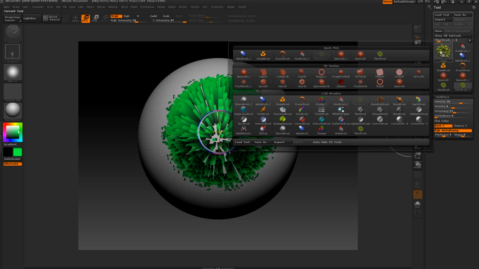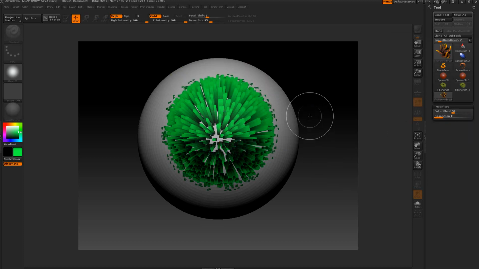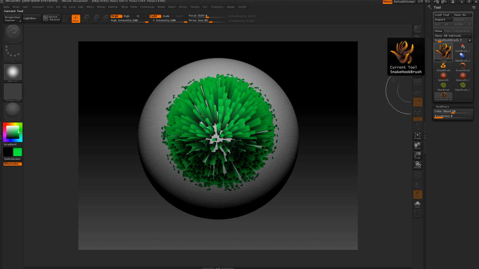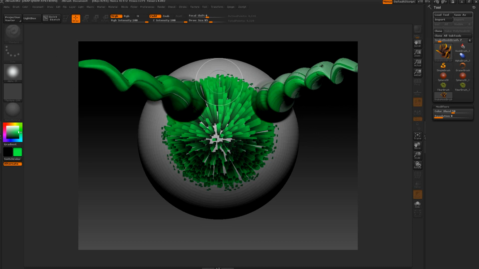Alright, let's see what our next one is. We got the snake hook brush here. We'll switch that there. And we'll bring our cursor over here. It pulls them outwards and towards you, like little tentacles. And you can use this like in a spiral motion. As once again, if I was to select over here on the canvas, nothing happens because it needs some pixels. And we'll get this, I'll rotate it in a spiral like this, and you can get some really cool effects.